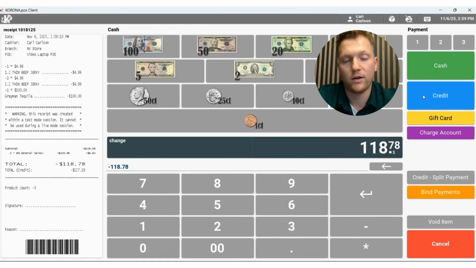So maybe they say, oh, I used my credit card. I really like my funds put back on my credit card. We can then select credit, and it will communicate with your credit card terminal and return back on their card, and of course, close out the transaction.